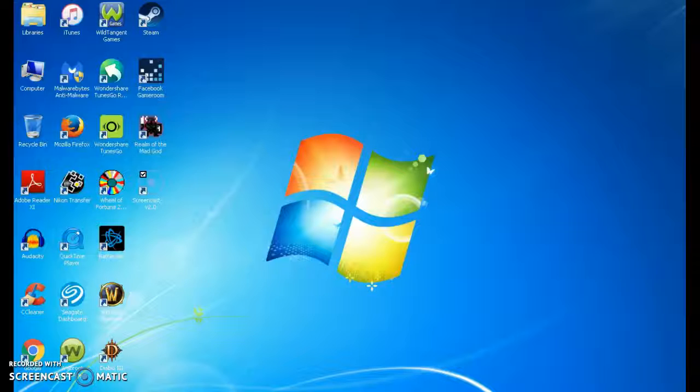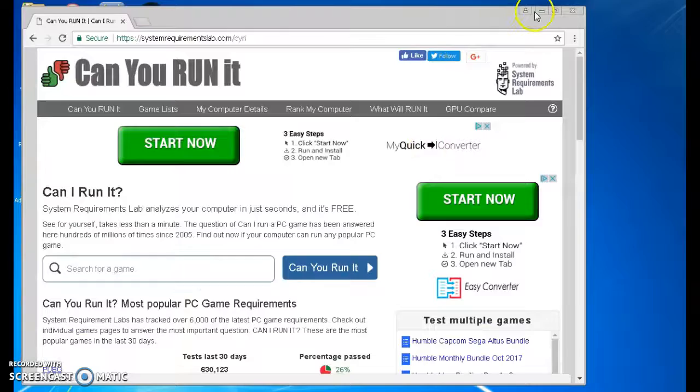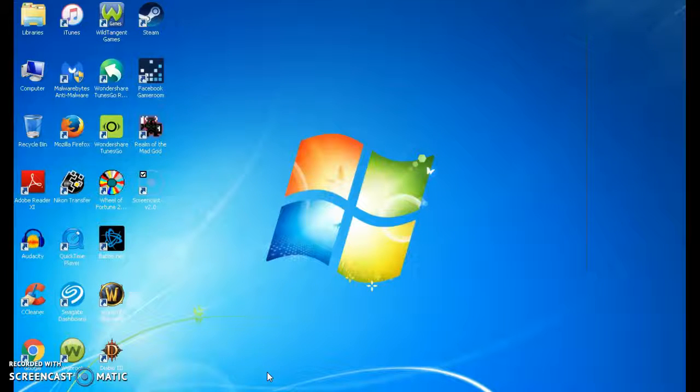Today I will show you how to know if your laptop or PC can run a game on the computer, because it is nothing but terrible whenever you buy a game, drop $60 and find out that your computer can't run the game.